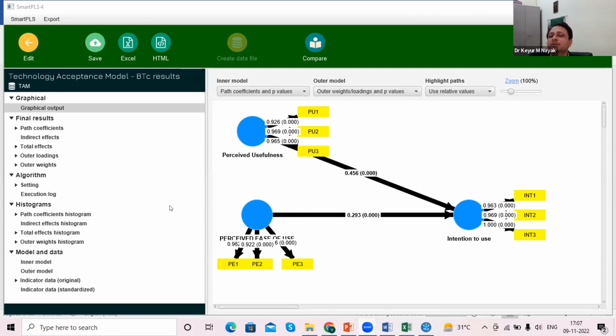P has significant impact on intention to use. Absolutely, both the hypotheses are clear, perfect. So this is a cause. इसमें cause क्या है और effect क्या है? Which are the cause and which is the effect in this model?